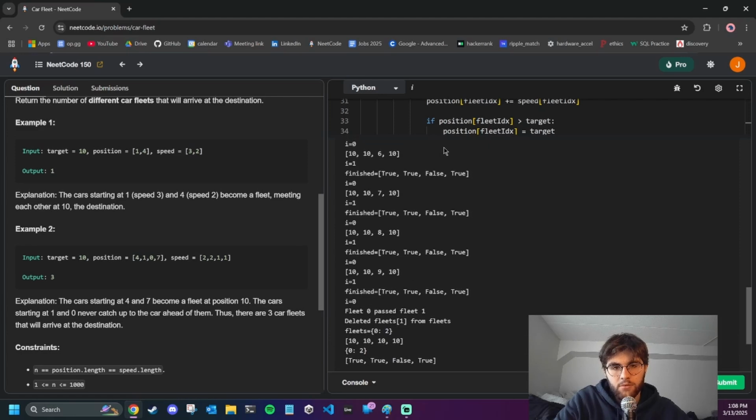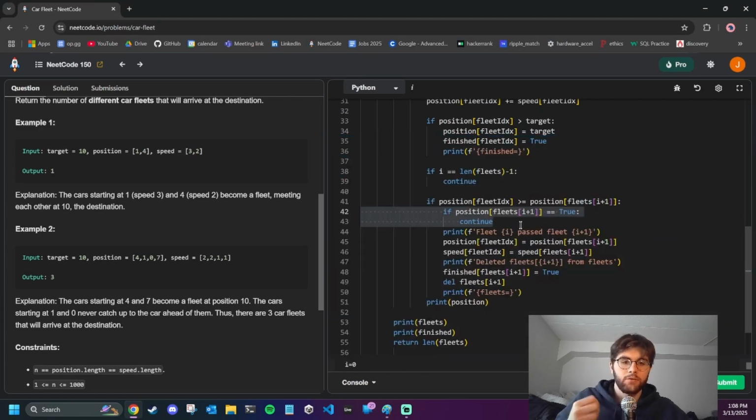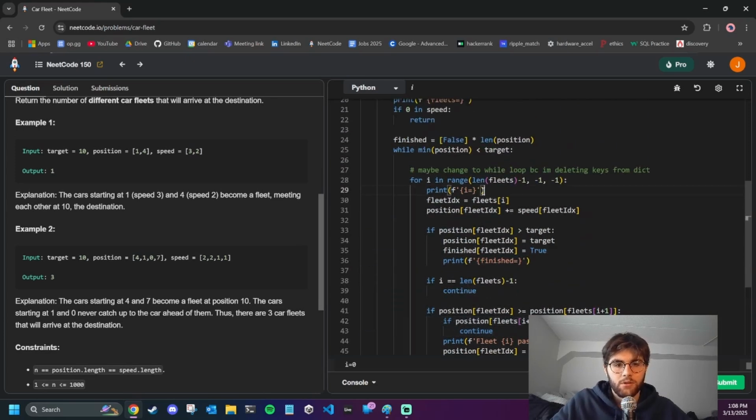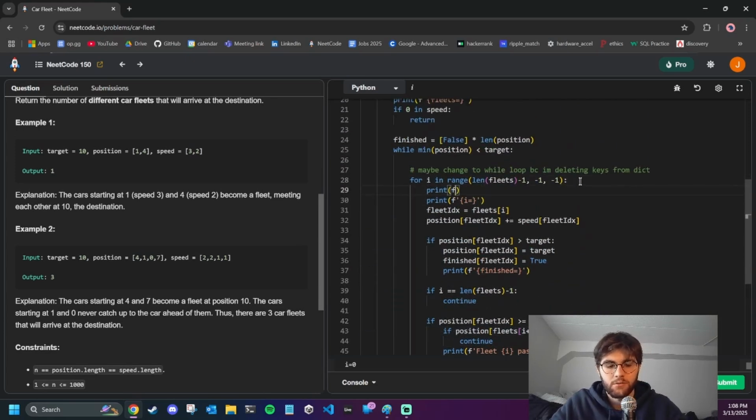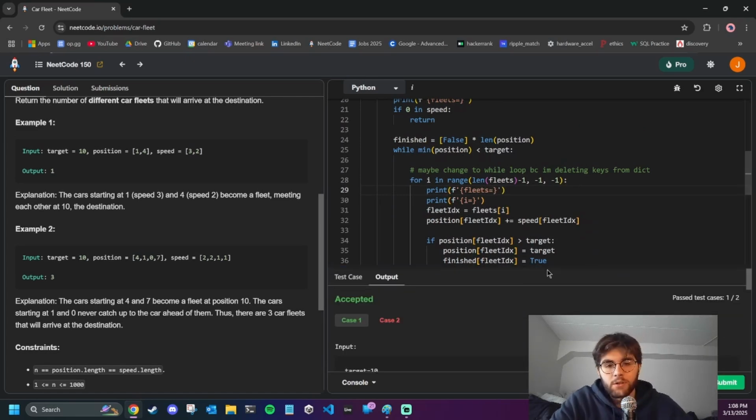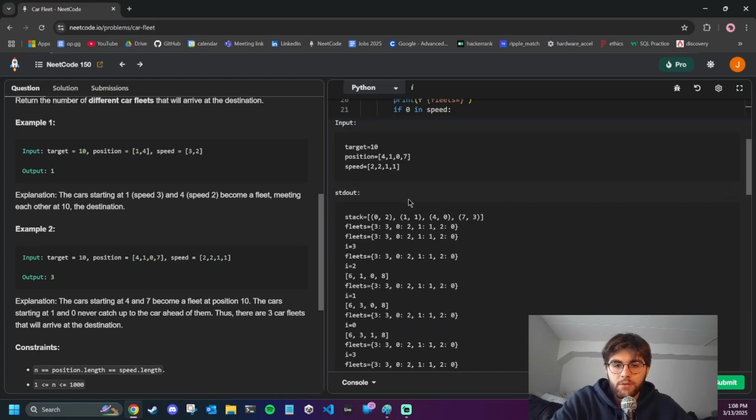Fleet 0. All right, I just have to print out the fleets as well, with I. I'll probably give this one a couple, like 10-ish more minutes.